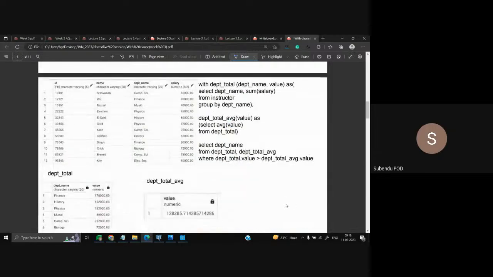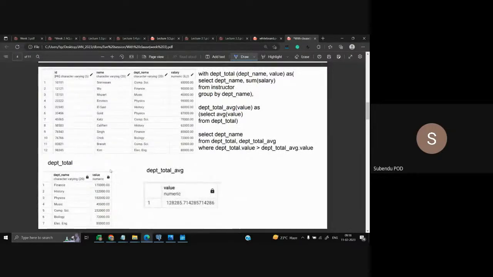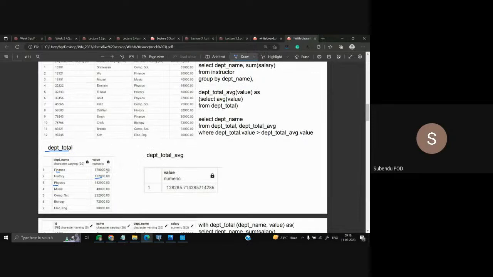So department total will store the department name and the corresponding sum of their salary. Like finance with the sum of their salary like 70,000, history with the sum of all the instructor salaries belonging to that department, 1,22,000 in physics, like that. So department total stores the department name and the value, right? And department total average will store the average of all of that, right?